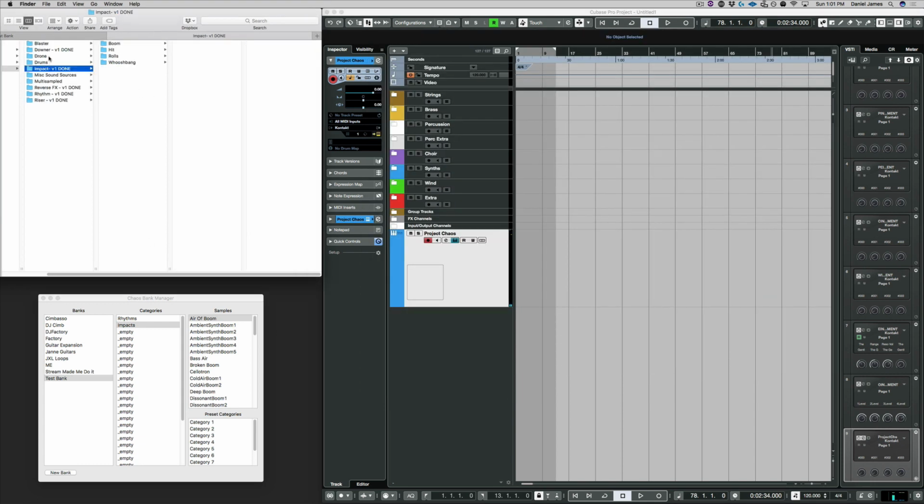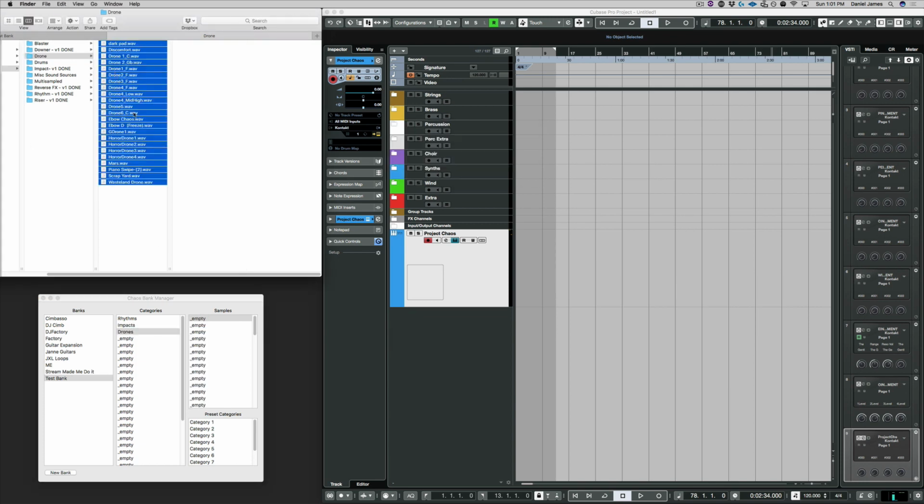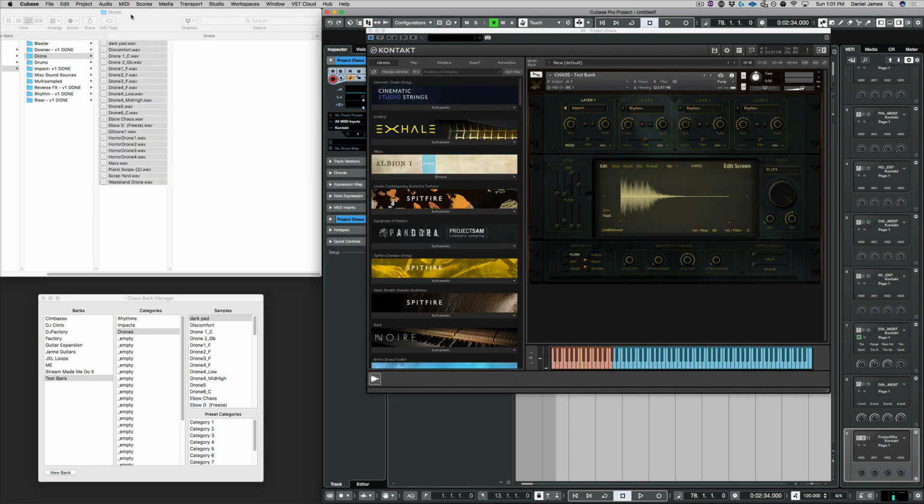Let's bring in some drones. Let's drag all of these in. Now, these are longer, so they take a little bit longer to load. And as you can see, you don't need to save anything. You don't need to do anything. It's all done in the background for you. We just come straight back. Let's close down this again.